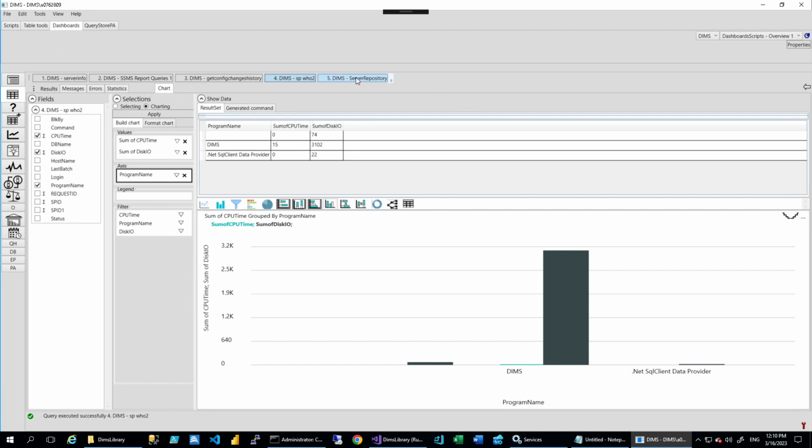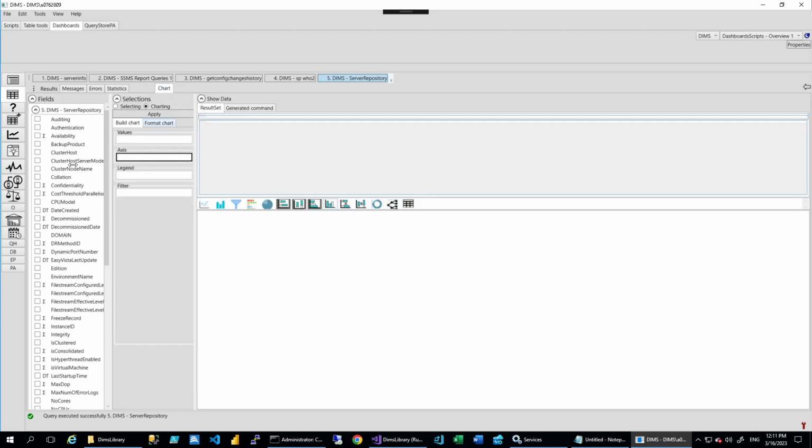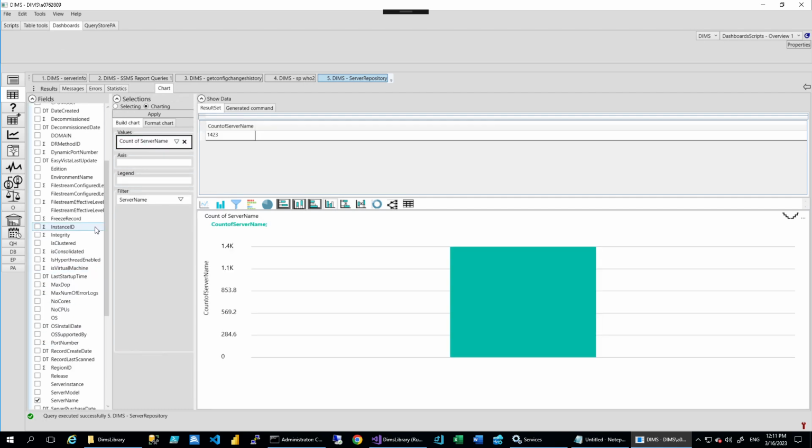Okay, let's do some charting for this result set, which is, let's say, the table which contains all the SQL Server instances that we manage, and we have more information about them, and we want to chart that information. For example, let's chart, and let's say that we want to see the number of instances. So, count of server name in each domain.